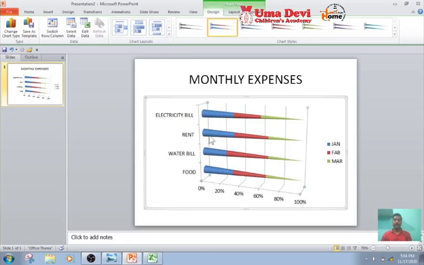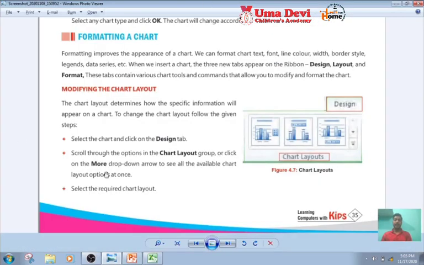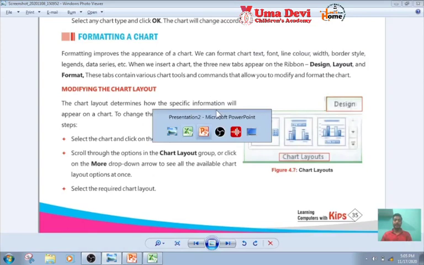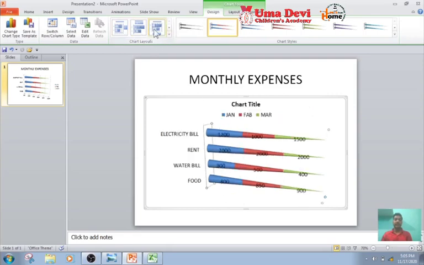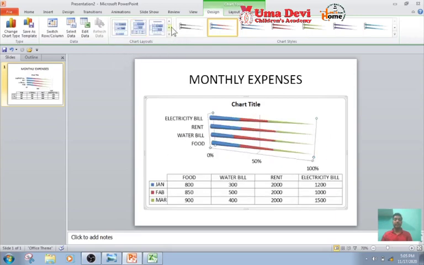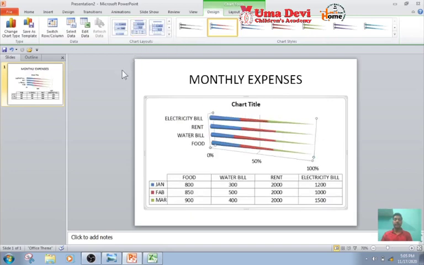Firstly I have clicked on the chart. Look at here now. In the Design tab, we will click on the Chart Layouts group. Then in More we can look at here, there are many chart layouts. We can select More and then select More chart layouts.